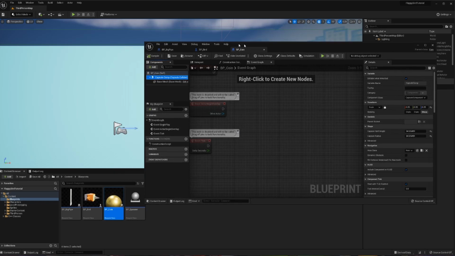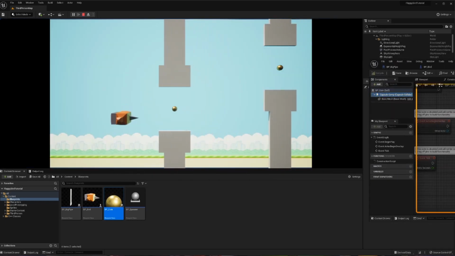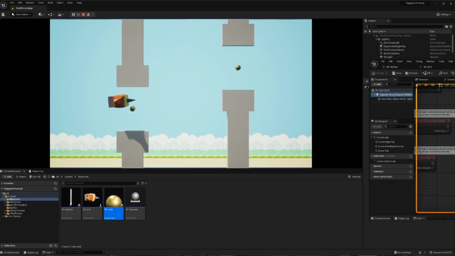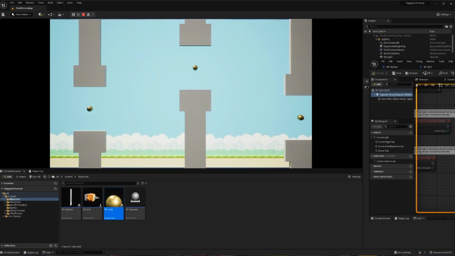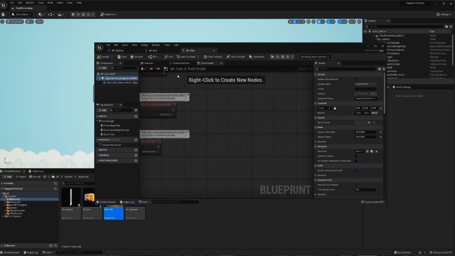So now let's move this out of the way and let's just take a quick test here. So now as our first pipe approaches here, I'm going to go and I'm going to try and pass through my circle, and we can see that that fails miserably. What else could be going on here? So let's go back into our blueprints here, and I want to go and I want to check out everything to do with our BP coin.